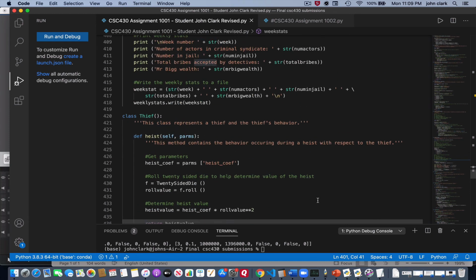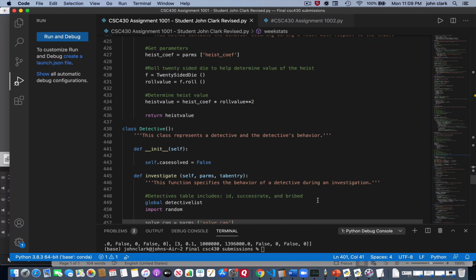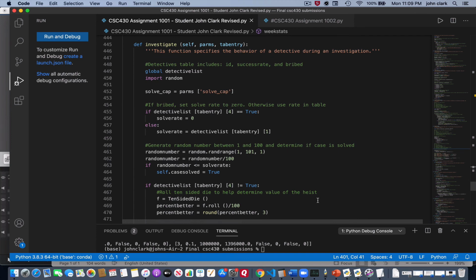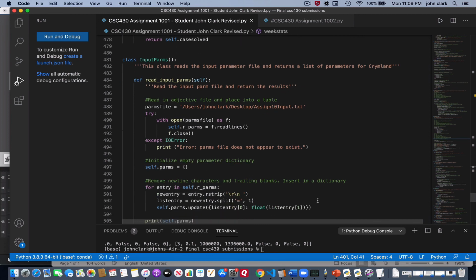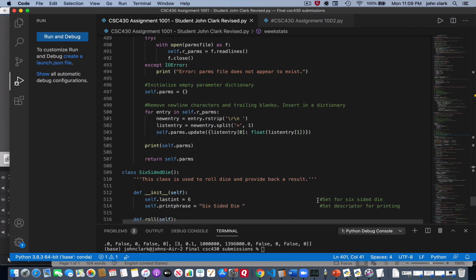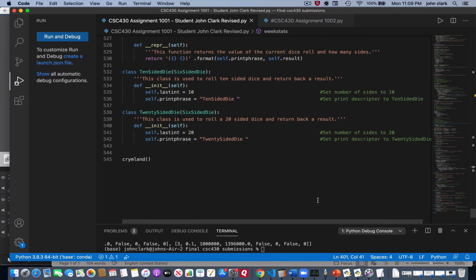There are 3 classes, which I've got towards the bottom here. I had a class for a thief, which included some behaviors related to a heist. I had a class for detective, which included behaviors related to investigations, and then, as I said, I had the class for the input parameters, and then I reused the 6, 10 and 20-sided die classes developed in the previous assignment. So that's it. End of video.